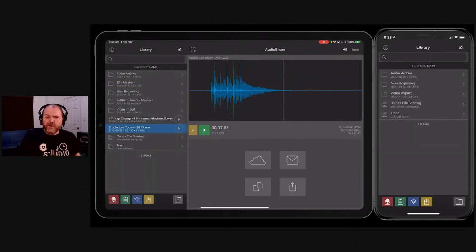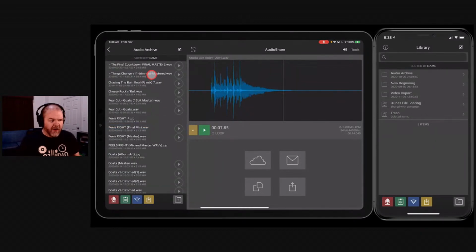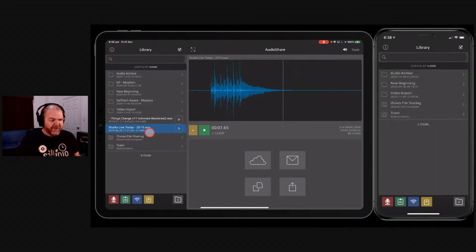Let's talk about moving files around. So yes, we've got the complete control of a file browser here. We can move files to wherever we want them to go. So you'll notice here I've got a folder called Audio Archive. What if this file I just brought in here, I don't want this in my root folder anymore, I want to move it over? Well, no problem. We can do that quite easily.